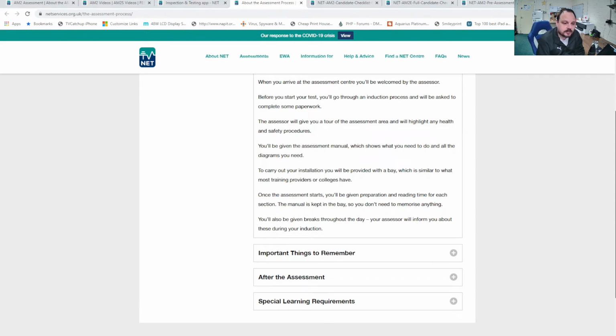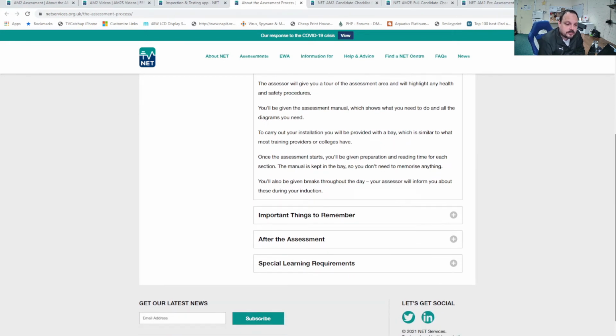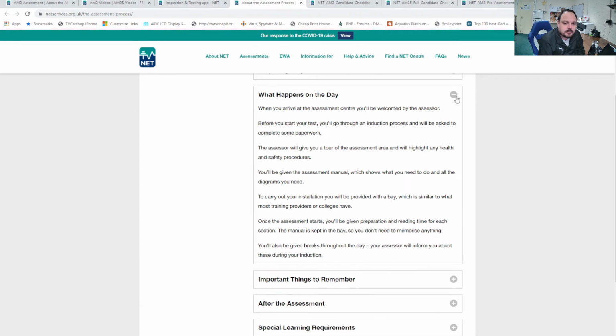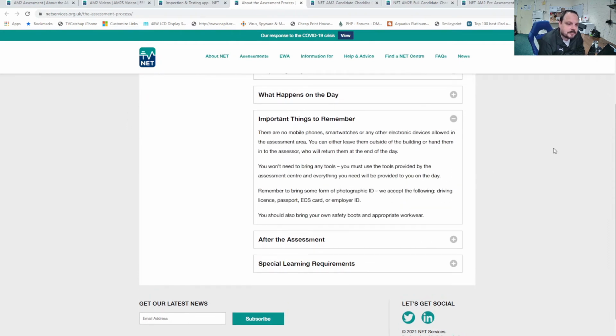It's an important point of note, so you do get to read and prepare for each section. That's not part of the time to actually carry it out, so you do get a bit of an opportunity there. You'll also be given breaks throughout the day, so your assessor will inform you about these during the induction. So you're going to get time to go off and have some lunch, for example, or a stretch of the legs and clear of the head. So important things to remember: no mobile phones.